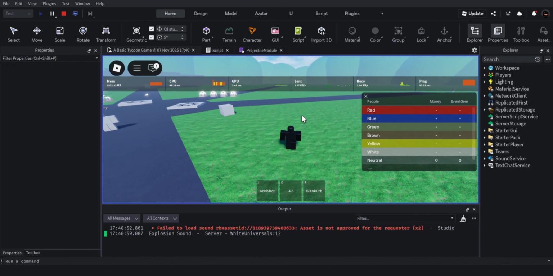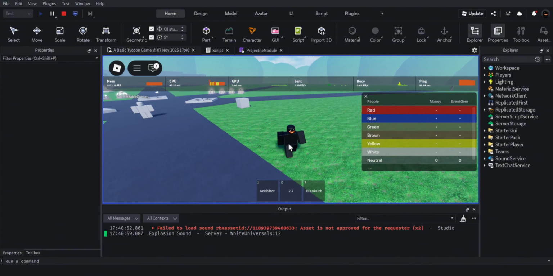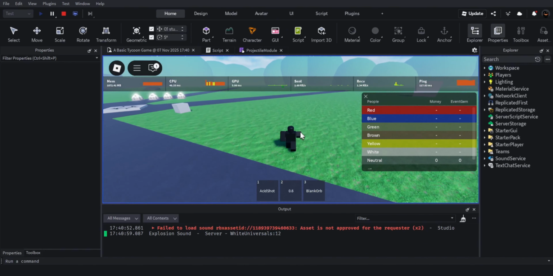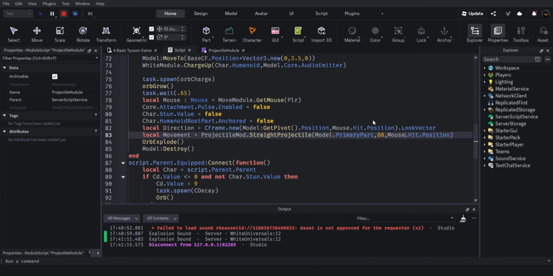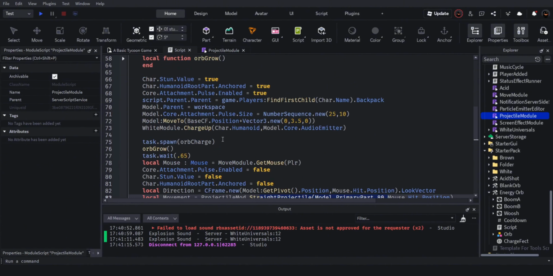Though you might need to use raycast parameters, because you can hit yourself with this move, and it won't do damage to you, but it's annoying if it just clips straight into yourself. So that's why you want to learn how to use raycast parameters. But other than this, everything else is all aesthetic.